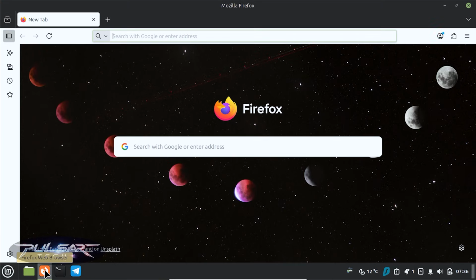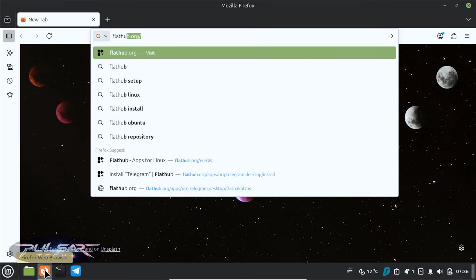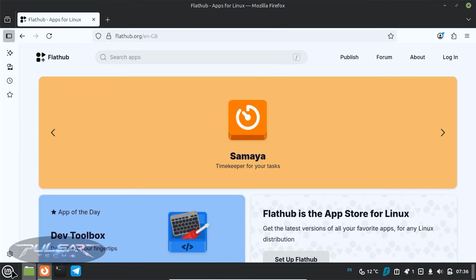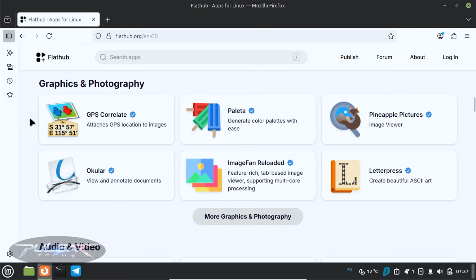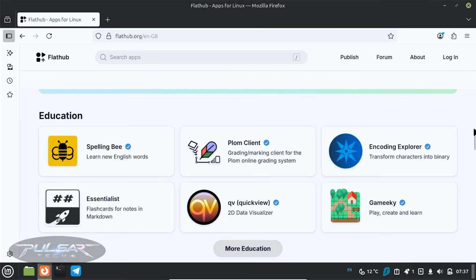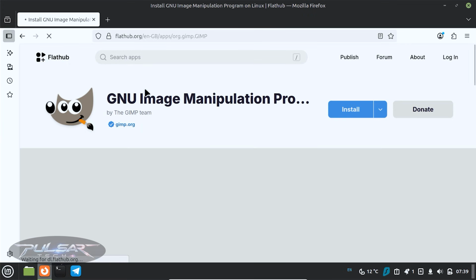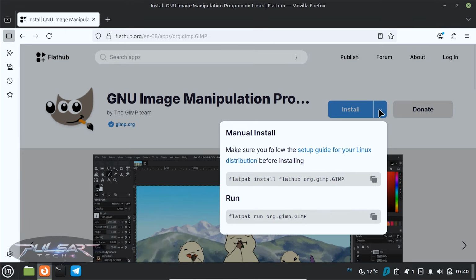Okay, next one, installing from the Flathub website itself. Go to flathub.org in your browser. On this flathub.org website, you can search for all kinds of Flatpaks and download them safely. Search for the app you want. Let's say we're gonna do GIMP again. When you find it, click the big blue install button.